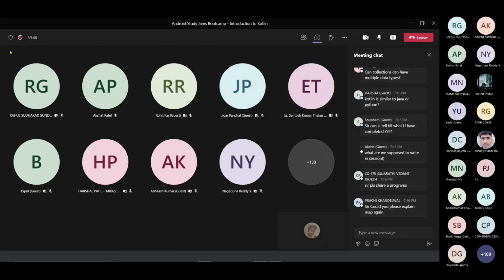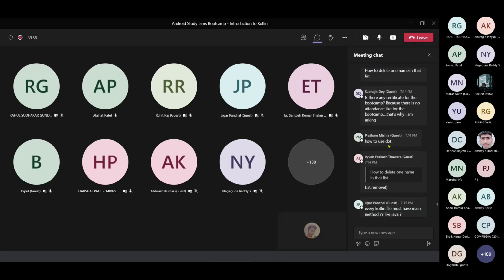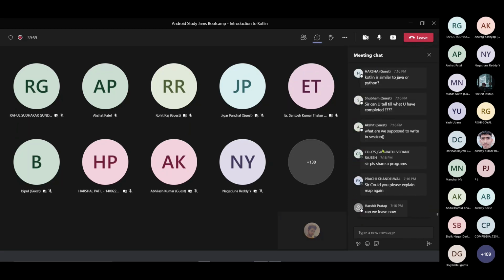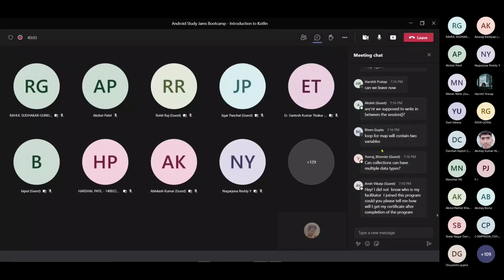Can you tell what you have completed? I have completed functions, and I have started with classes. I've completed collections and data types. So these are the very basics of Kotlin. Can we leave now? Yes, if you guys don't have any doubts, then you can leave the lecture. I'll provide you with the recording link as well as the compiler which you wanted.